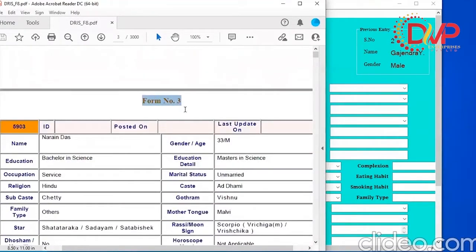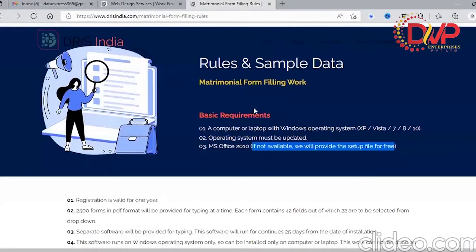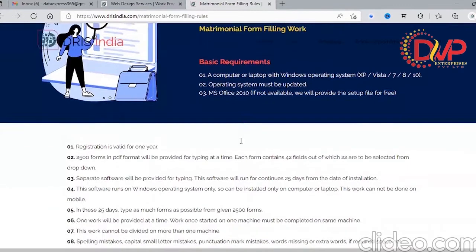This means total 2 forms are saved in this software, and now you can start with the form number 3. So this is how you need to work in the software. I hope now you have got the idea about software and data. Now we will explain you the payment structure and other rules.